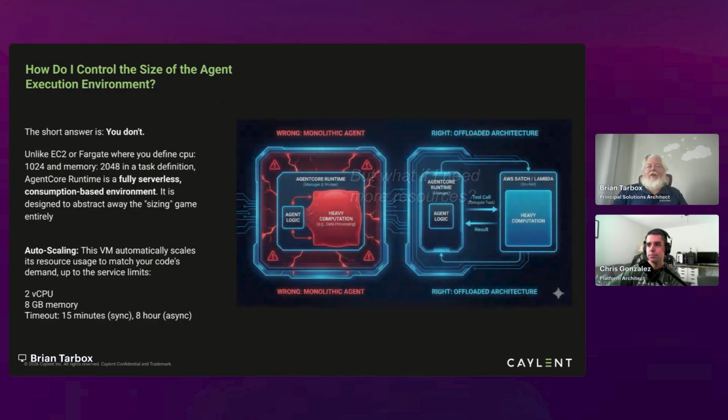And this requires a mindset change in that you don't run a monolithic agent inside Agent Core where the agent itself is doing the heavy computation. What the better approach is to offload that to a tool, Batch or Lambda, where you do have control over the size of your computation unit. And the agent running with Agent Core is essentially the manager. So if you find yourself wishing you had a much beefier instance, go back to the slide, because you may be thinking about the thing wrong.